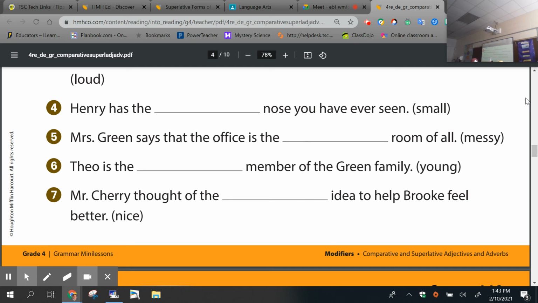Cohen. Number 7, Mr. Cherry thought of the blank idea to help Brooke feel better. Nicest, spell nicest for us. NICEST. That is correct.